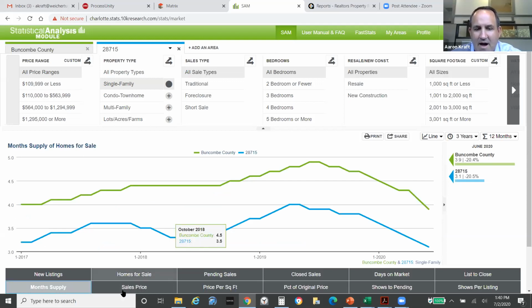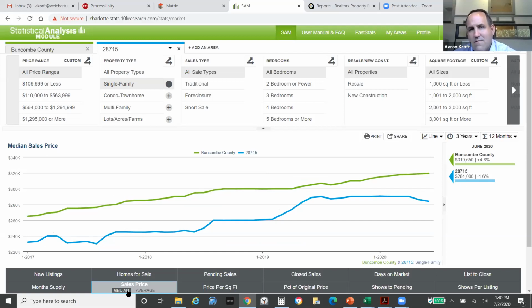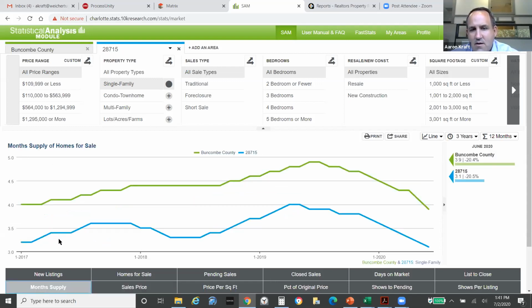I like using median. Median is a better, more accurate way to look at things, I think, than average, but I'm not a statistician, that's just my experience. But when we look at median sales price in both Buncombe County in the green and Candler in the blue, you see kind of the same trend through the last few years, right? You do see a little bit of a slip here in Candler. Don't really know why, but you see that. We look at month supply, look at that, right? So this is what we've been seeing here in 2020, and this would be a slide I would definitely print.